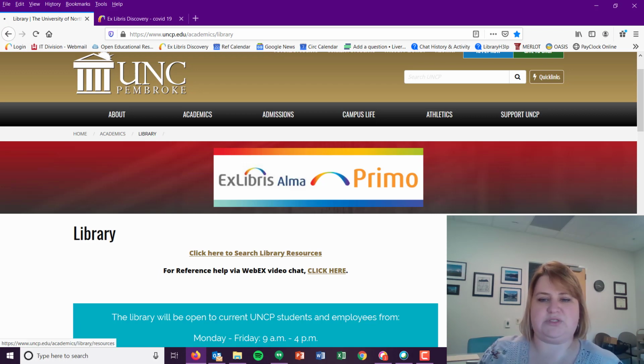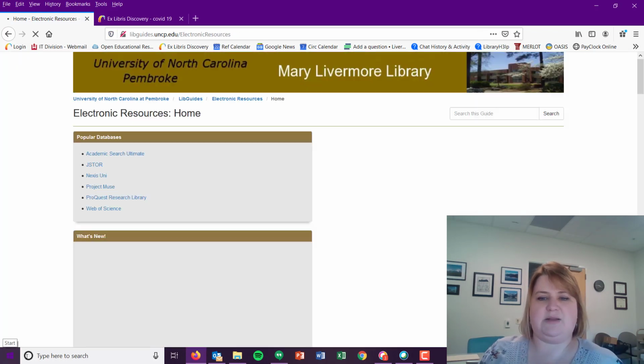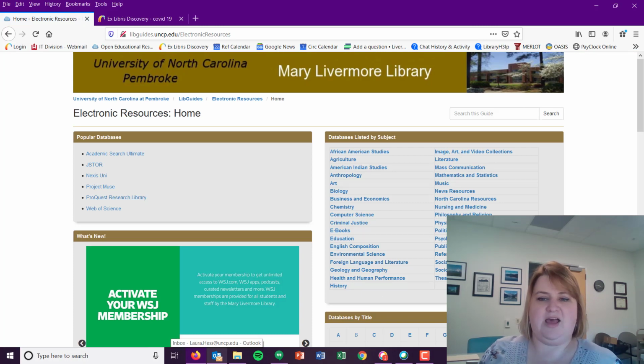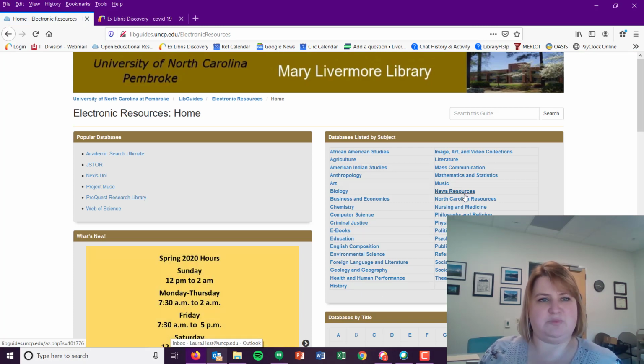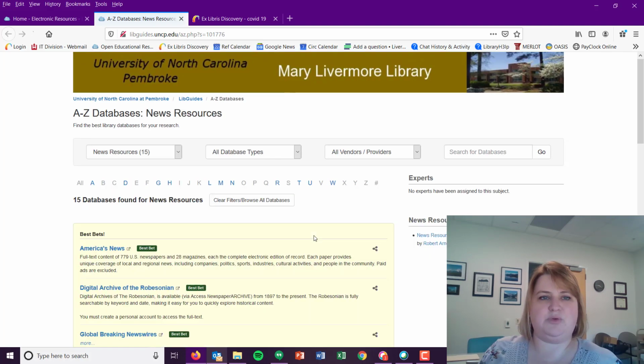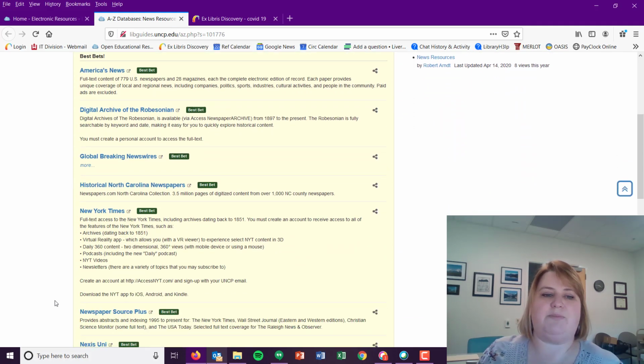So coming back to resources over on the right, back to databases, we do have news resources over here as one of our subject headings. And so this is going to bring you databases that come up with newspaper-specific searches. And so you get this gold box of best bets up here at the top. If you're specifically looking for newspapers, this is where I would start.